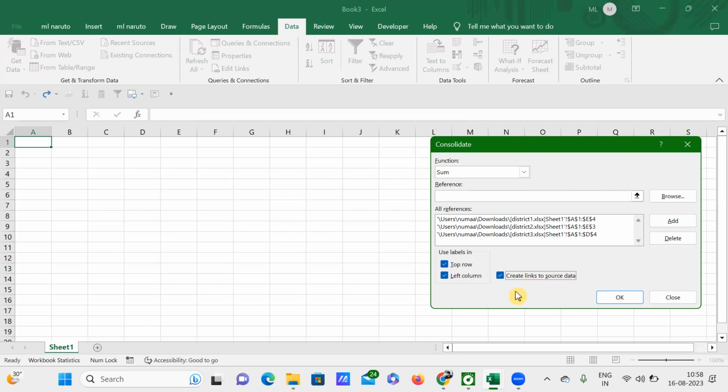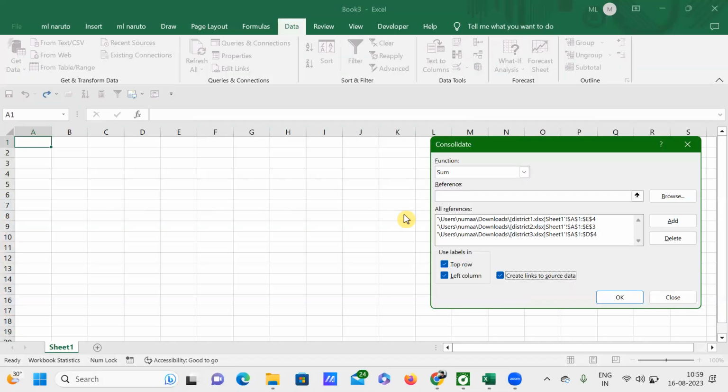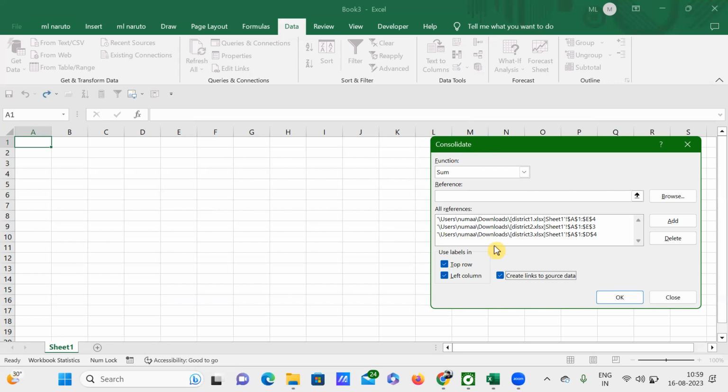Why? Because whenever we modify anything in the source data, the data present in our consolidated data should also change automatically. So for example, we have a source data and we have consolidated everything into a particular workbook called maybe X. If I change something in my source data, automatically the data present in this X workbook should also be changed. For that particular reason, we want to make sure these three options are checked.